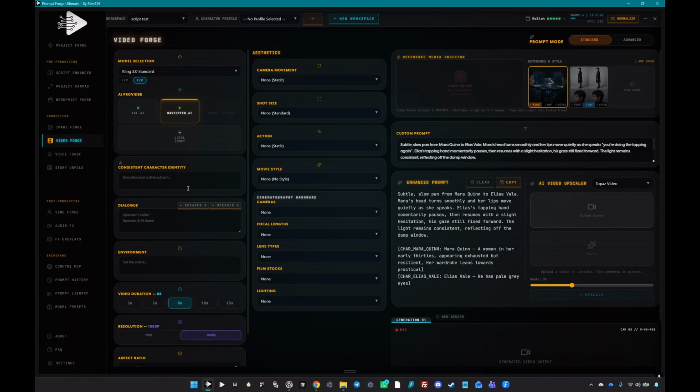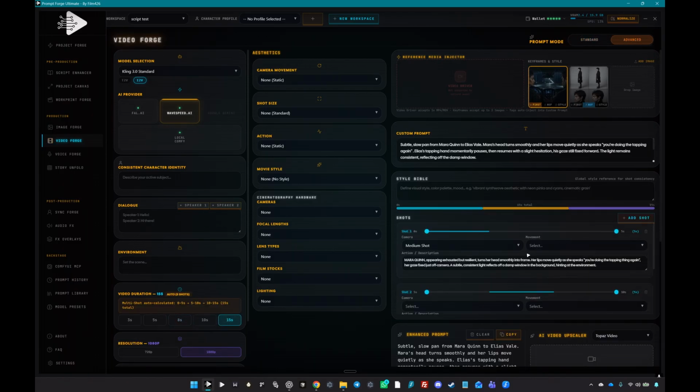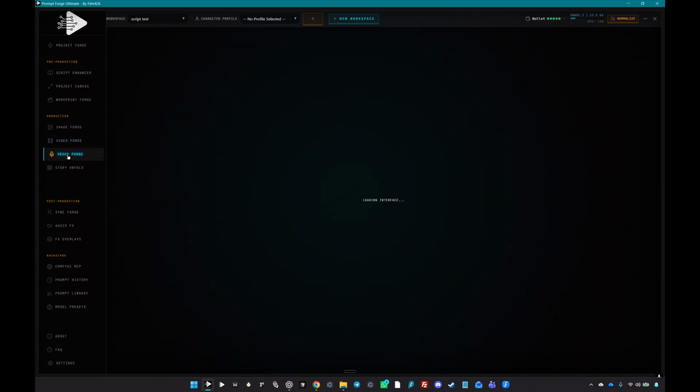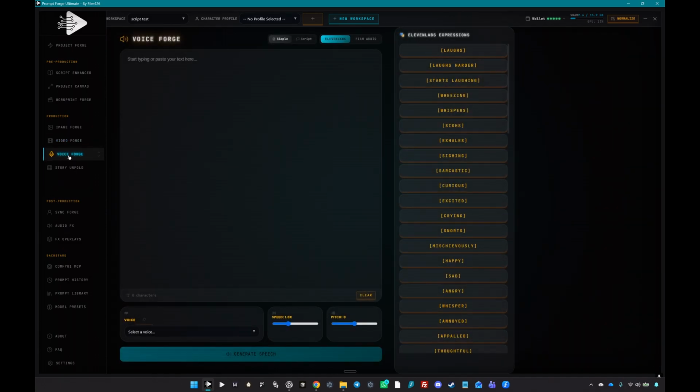You can use standard prompting, or use more advanced prompt structures for video models such as Dance and Kling 3.0. The goal is to give you more control over how a video prompt is shaped before it goes to the provider. VoiceForge is used for dialogue generation through providers such as 11 Labs and Fish.audio.